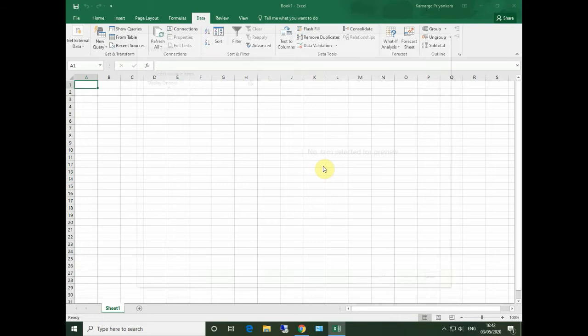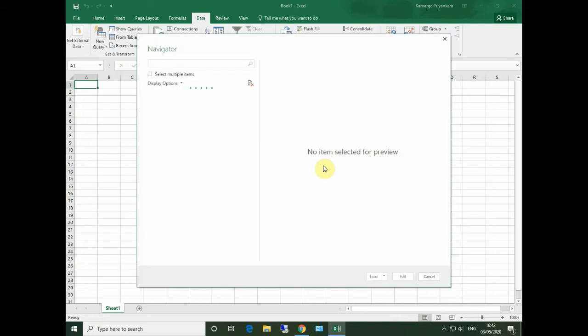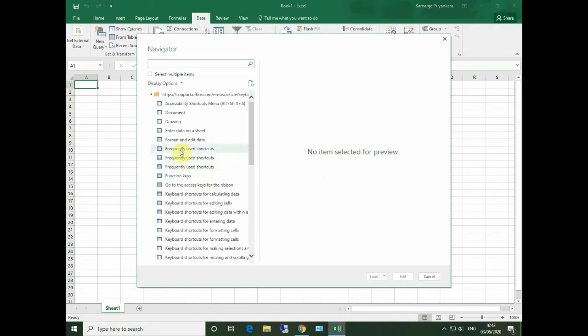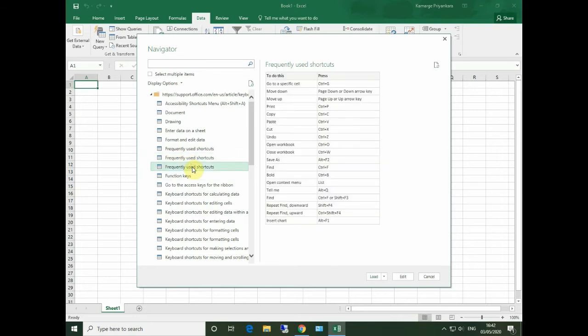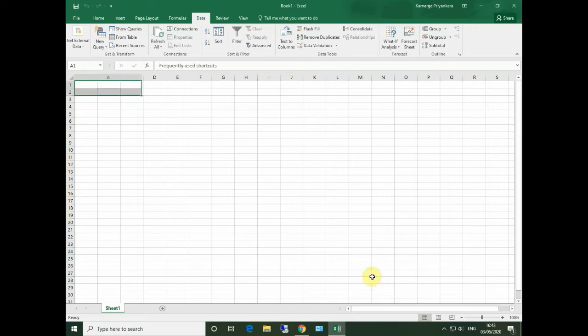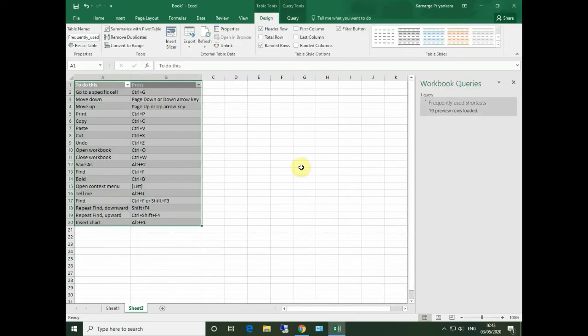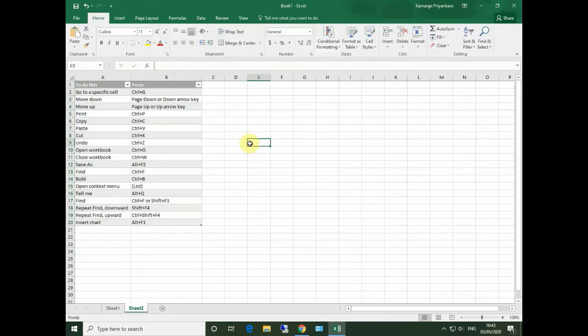Now Excel will attempt to connect to the website. This may take a few seconds. You see a progress window. If it succeeds, the Navigator window will open and we will see a list of tables from the website on the left. Then we select one and see the table preview on the right. Let's select the frequently used shortcut table. Now we click on the Load button at the top of this window, so it will load into Excel.